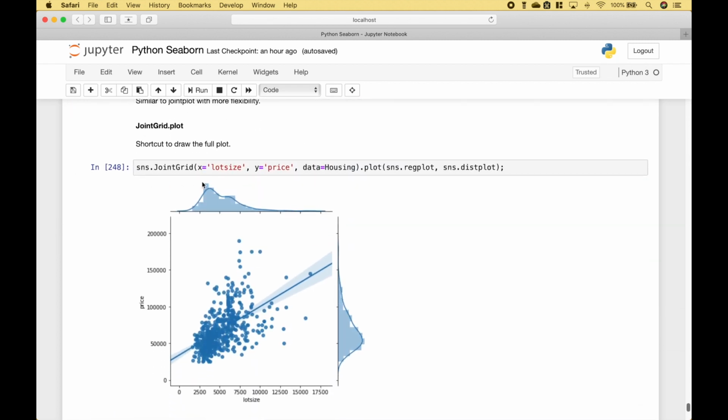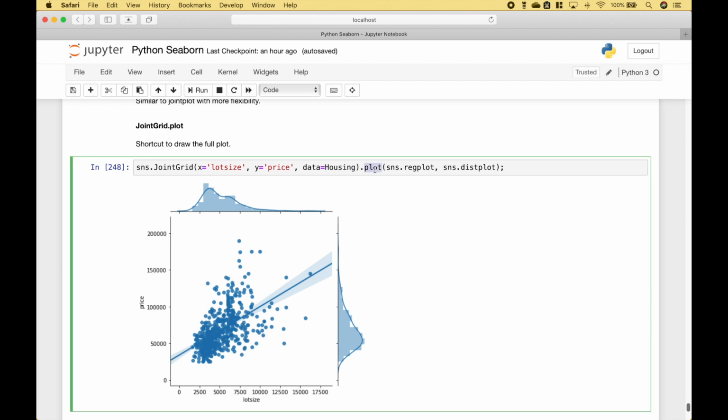Here we have another example of a joint plot created using a JointGrid. To create this joint plot, we go ahead and pass in the data, and then we use plot. For the main plot, we're using a regression plot, which is a scatter plot with a regression line. And this shows us the relationship between the lot size and the price. For the second plot, we're going to use the distplot, and these are the plots you see on the edges, showing us the distribution of the data, using the histogram and KDE.